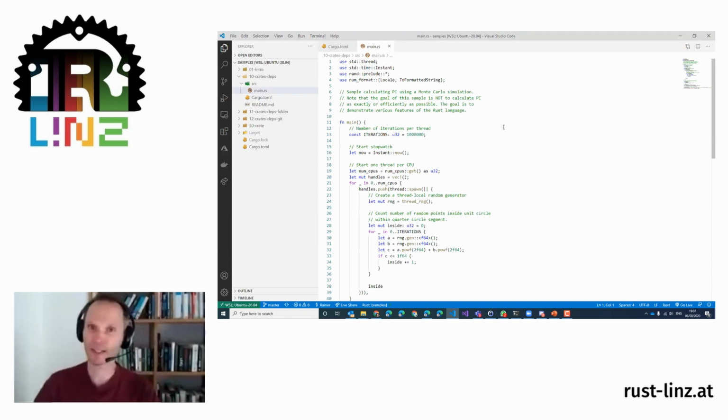And this is what this example does. It takes a normal circle and a unit circle with the radius 1, takes a lot of random points and calculates the ratio of points within the unit circle and outside of the unit circle. And this ratio multiplied by 4, if you only take a quarter of the circle, is pi. This is Monte Carlo. And of course, this is a problem where you can do a lot of multi-threading.